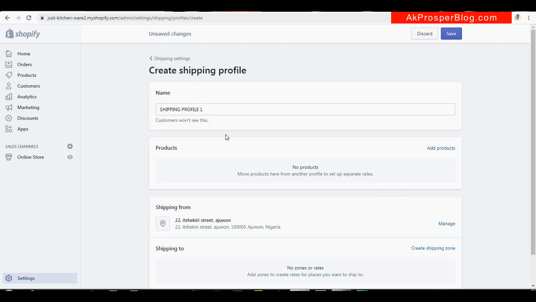Another thing about shipping profiles is that you can have one shipping profile for all the products in your store. You can also have a separate shipping profile for a particular product. What it means is that if you want a particular product to be available to a specific country alone, you create a shipping profile for that product, and you create a shipping zone also for that particular product under that profile. I hope this makes sense.